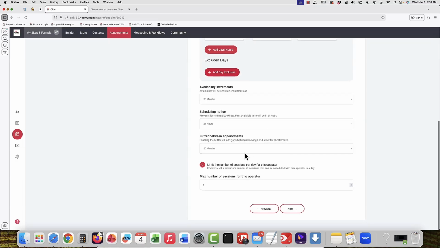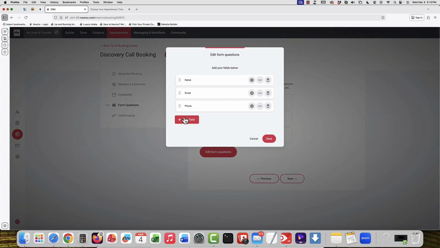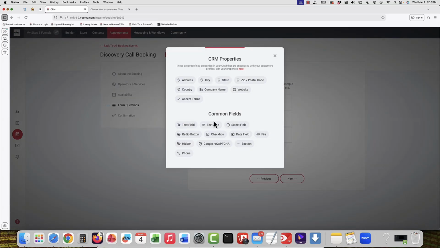And then you can also choose the buffer time between your appointments. And if you want to limit the number of sessions you do in a day, or the specific operator, you can specify that as well. You can collect whatever information you want from them. You can add any fields. It's just like our regular forms, and you can put whatever you'd like there.